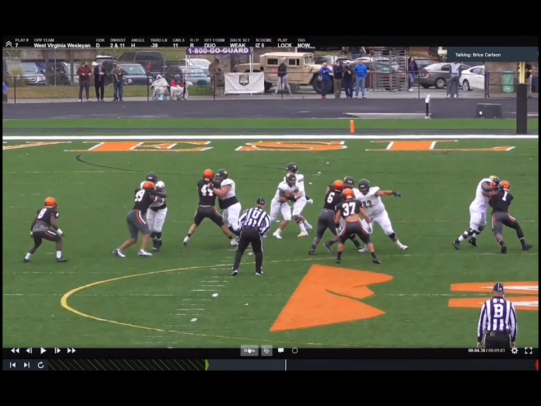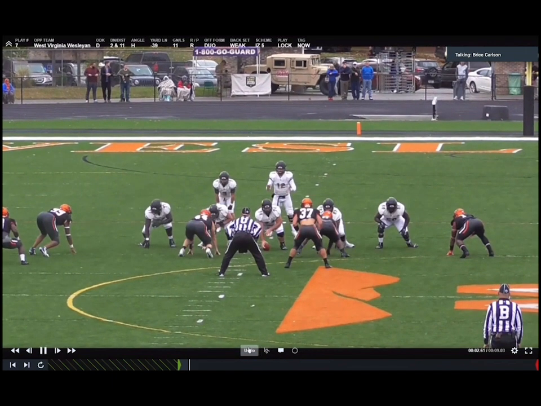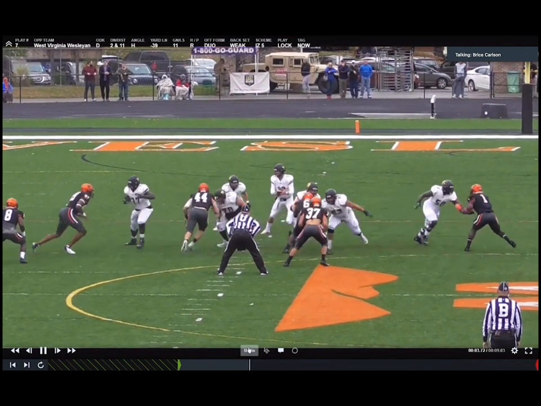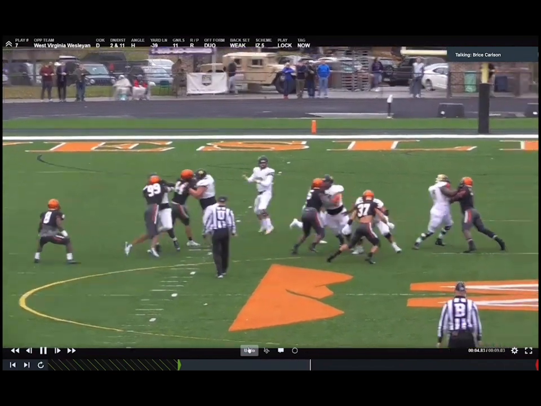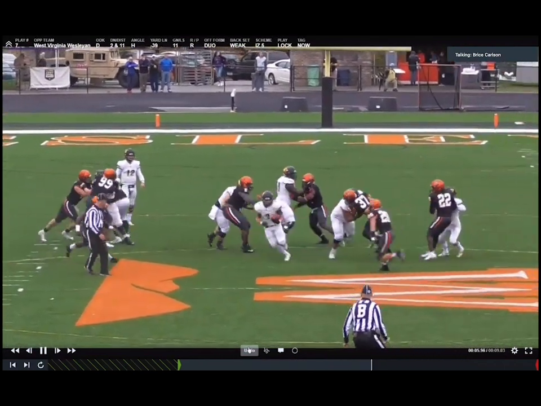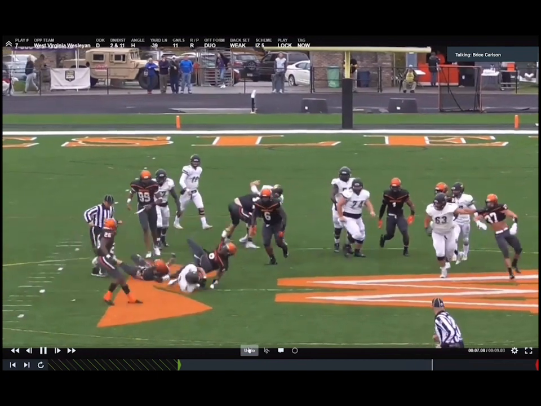All right, but our back is still pressing the front side V gap and reading the front side guard's block. So we're getting hat on 6. He's reading 63's block. 63 gets a displacement, and we get vertical now on the cut up.